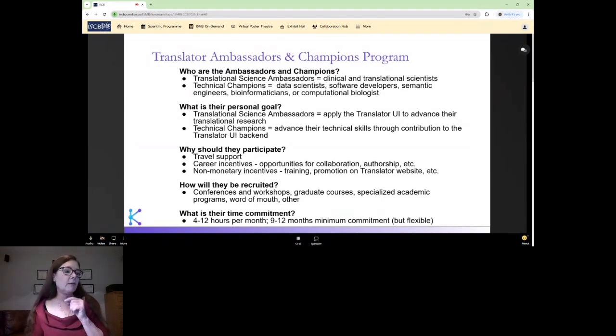Participants in the program enroll voluntarily and they're not compensated. However, we do offer travel support to attend one meeting or conference within their field with the goal of highlighting their Translator project. So the idea is that we would bring in these ambassadors and champions, engage them with the Translator Consortium, and then they would go out and spread the word about Translator by highlighting their particular projects to their peer communities.